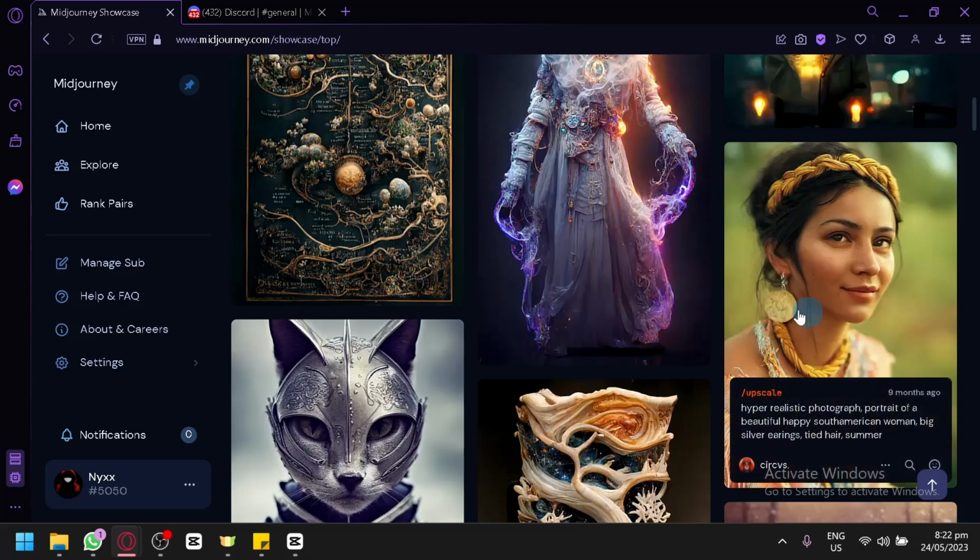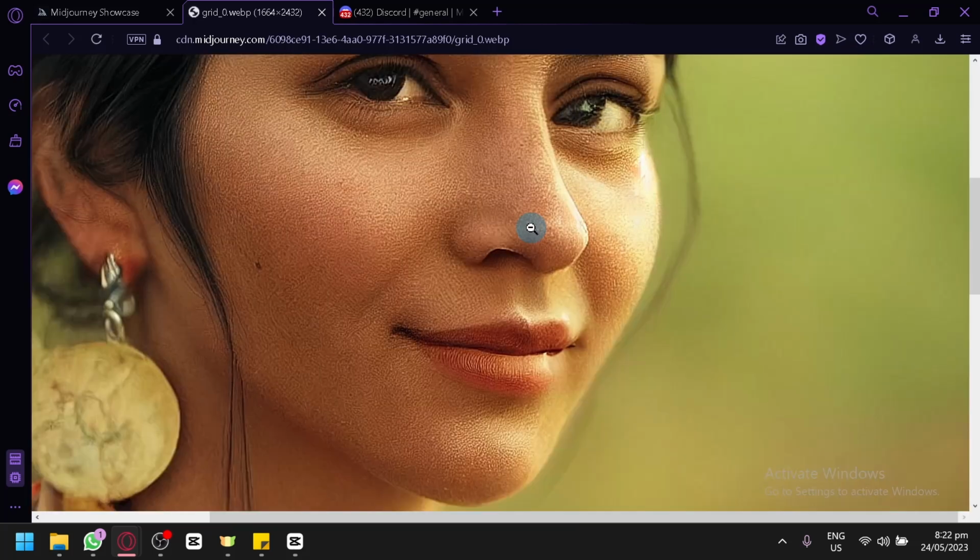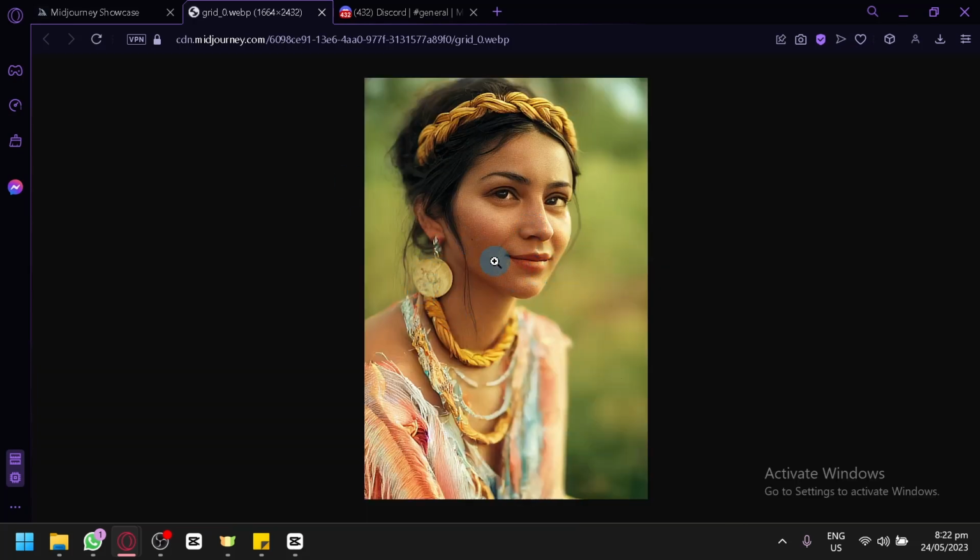As you can see here, this image over here is very realistic. We could check it out over here. We could zoom in and zoom out. This is a very realistic image. Now we're wondering, how do people create such an image with such realism in their design?